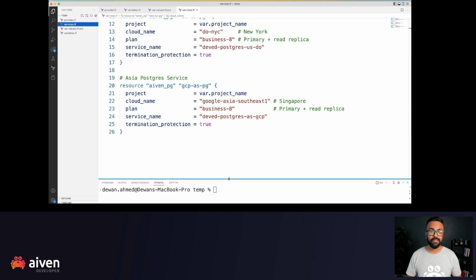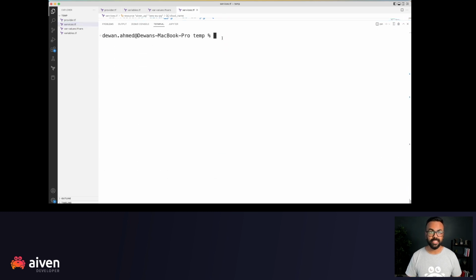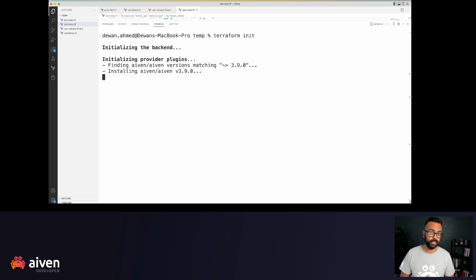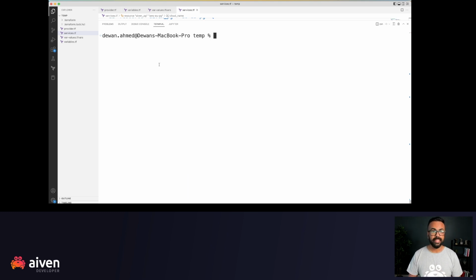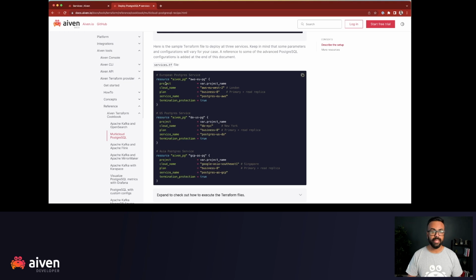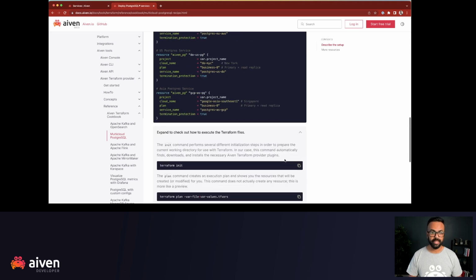So if we have a fresh project, the first thing you want to do is terraform init. What that does is it initializes the project folder and downloads the required provider plugin. Once you do that, the next step for us would be to check out the recipe.